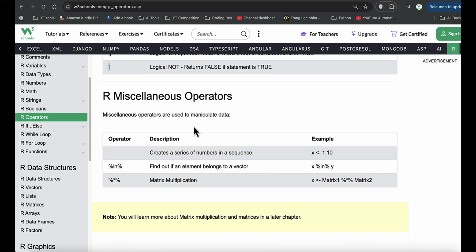Then in R, we do have certain miscellaneous operators that are also used for manipulating data. For example, the colon creates a series of numbers in a sequence. So for example, you can use x assign arrow 1 to 10. This is used inside loops as well. That means that we want to assign a series from 1 to 10 to the variable x. Within a loop, it will loop itself and assign each number to it, using a different number every time the loop goes around. We will see the example in the loops section.